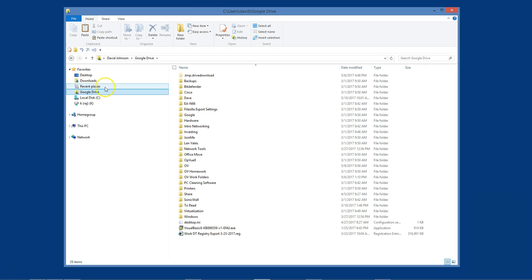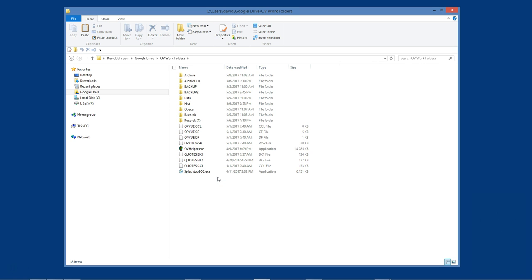Now, we need to set up an OptionVue work folder on the local cloud drive that will contain the needed subfolders so we will have up-to-date access to our OptionVue accounts and data. On my computer, I have a folder called OV Work Folders on my Google Drive, which contains the folders and files I will be using on my other computer running OptionVue.